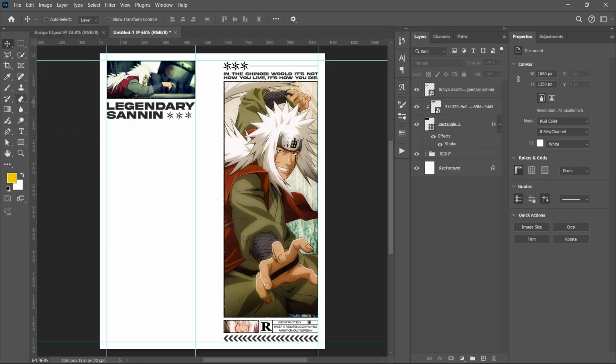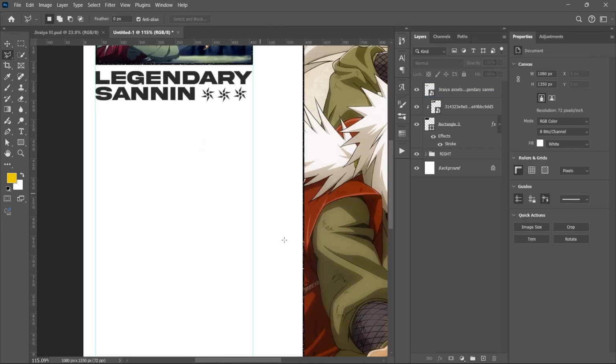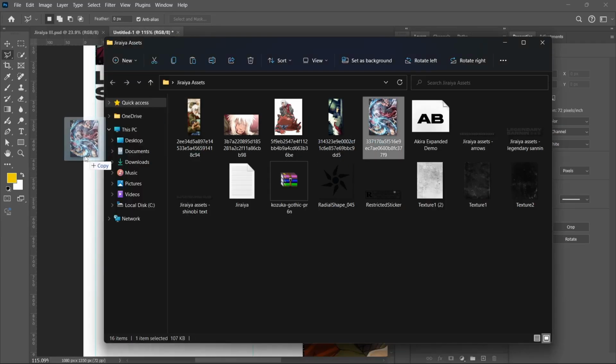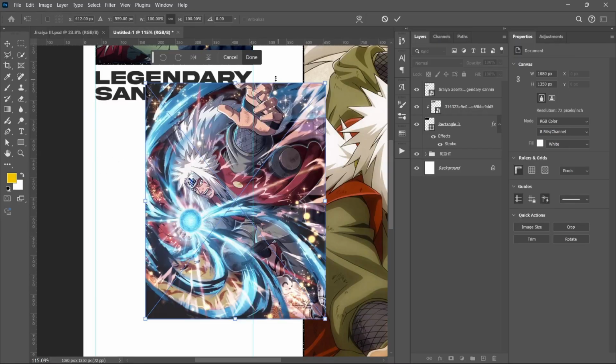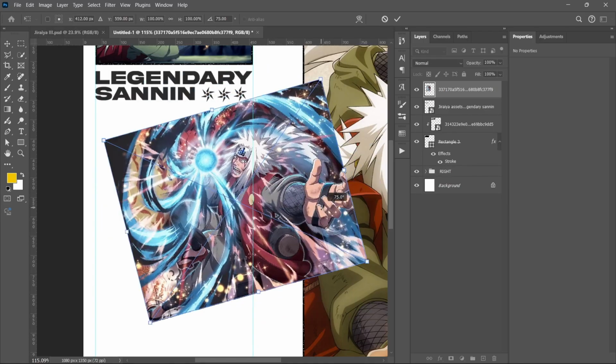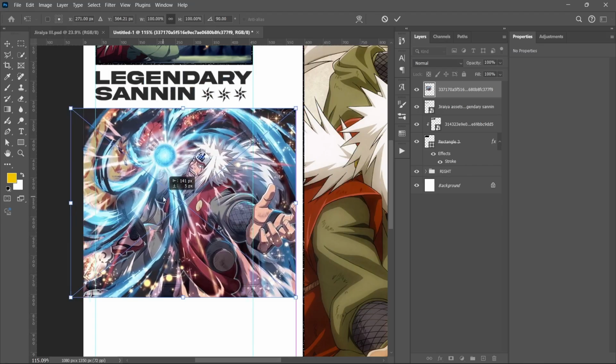Next thing we're going to do is create a custom shape using our polygonal lasso tool. Alright, so for this, first of all, let me bring in the image so I'll understand how big the custom shape will be. Alright, so this is the image of Jiraiya holding a Rasengan. Okay.